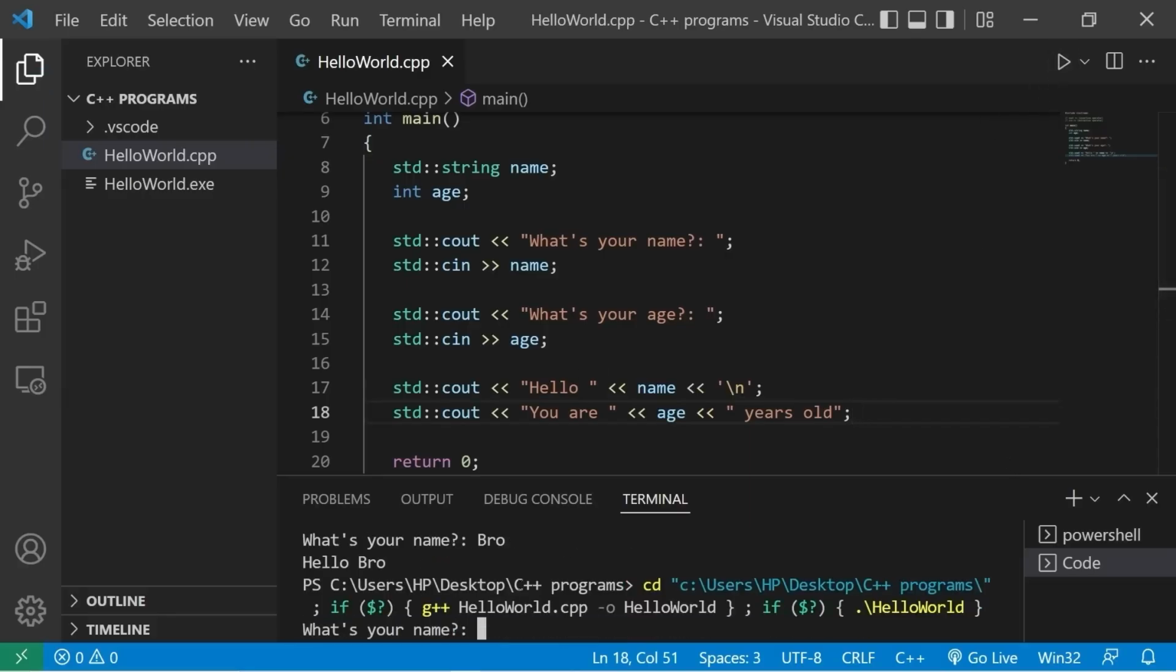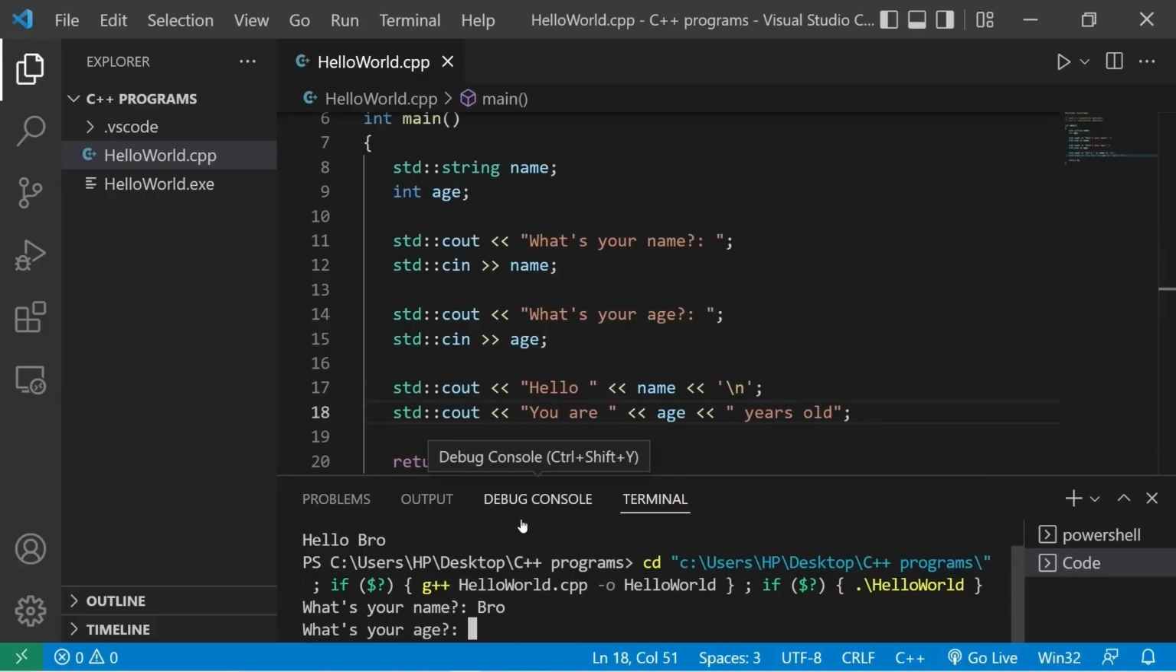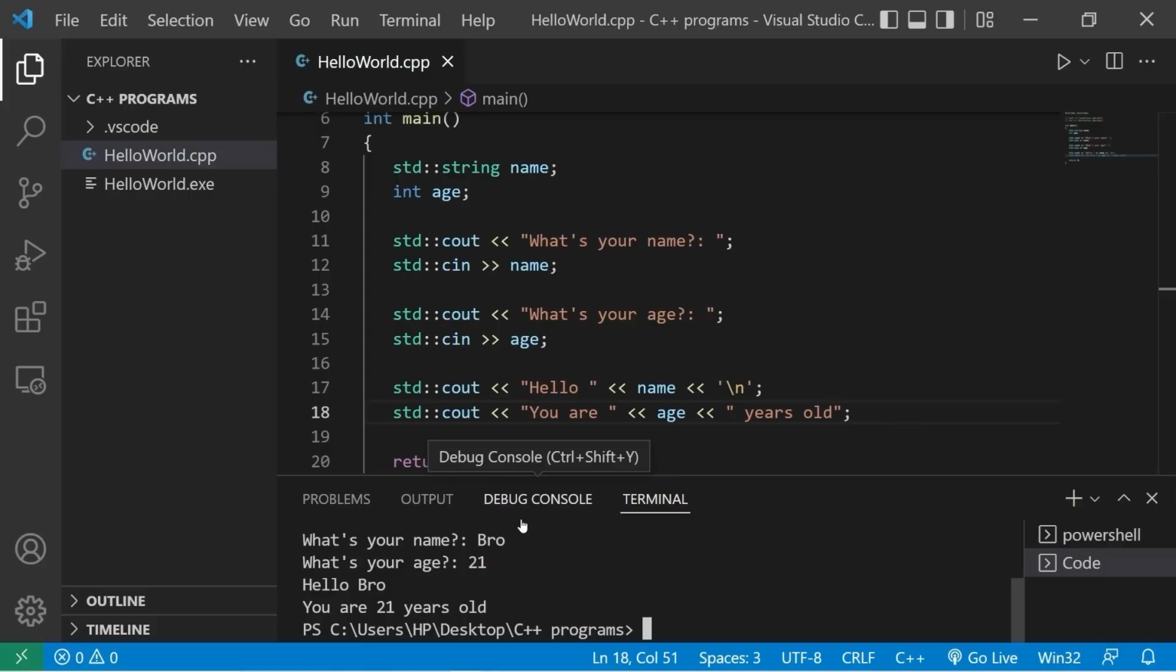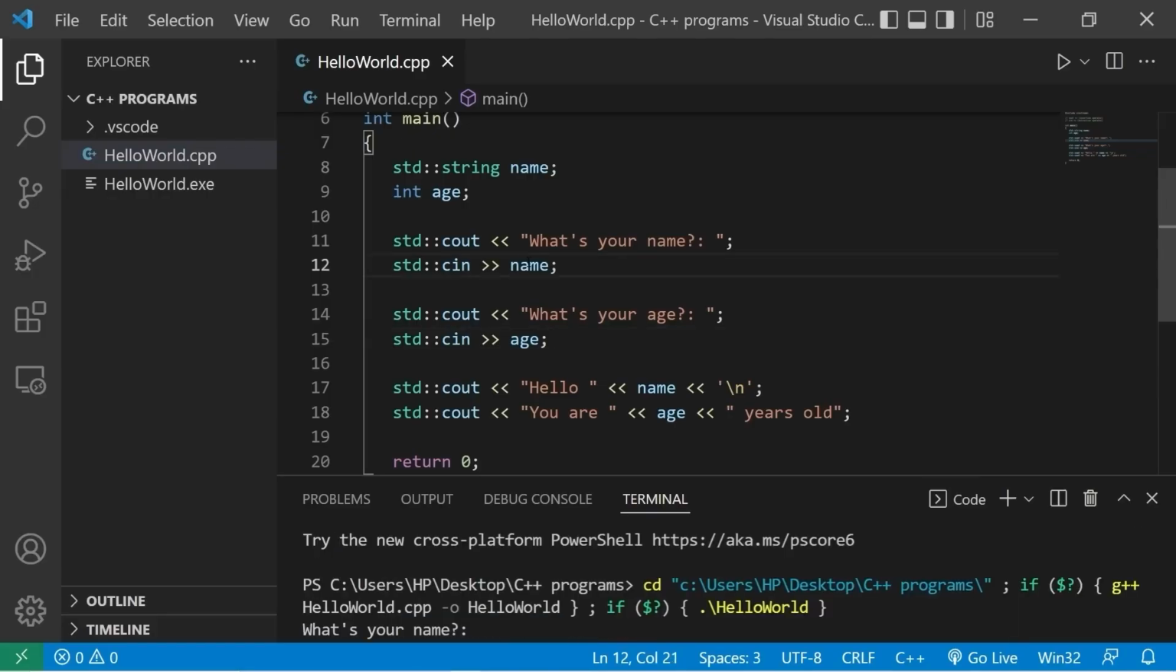What's your name? I'll type in my first name, hit enter. What's your age? I'll make up an age. I like to think that I'm 21 still. Hit enter. Hello, bro, you are 21 years old. So that's how to accept some user input. You can use cin for character input, but there's just one problem though. If you type in a string that has spaces, well, once we hit a space, we stop reading that string.